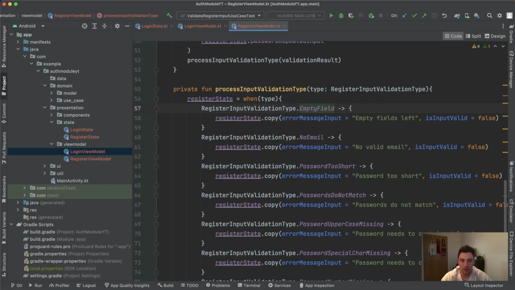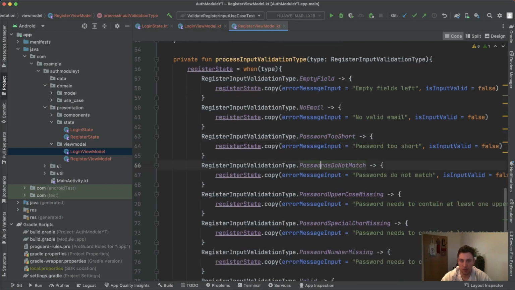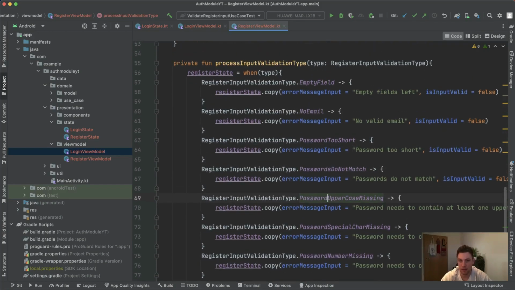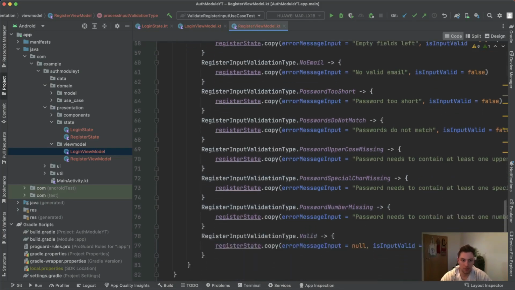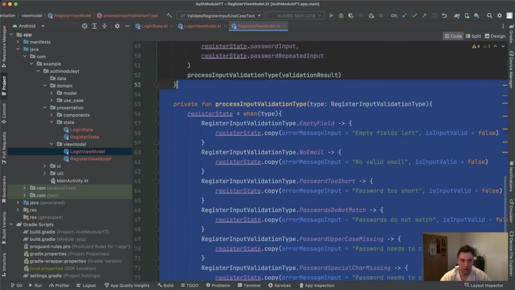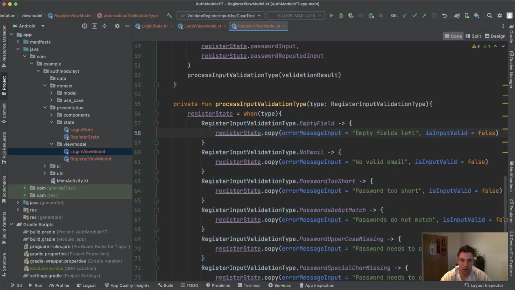Here we have the empty field, no email, password too short, passwords do not match, password uppercase missing. And I think this would not be that practical if I type this off and only the string changes here. You could also move this logic of string determination out and keep this function a little bit smaller. But well, this is up to you. This can of course be made cleaner, because it's only about the string which changes here.